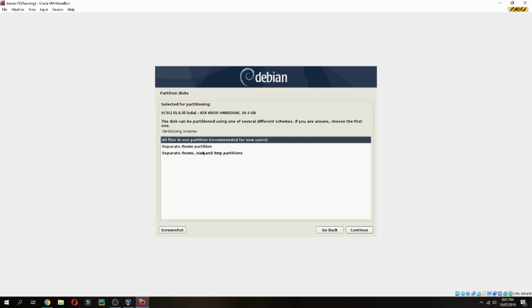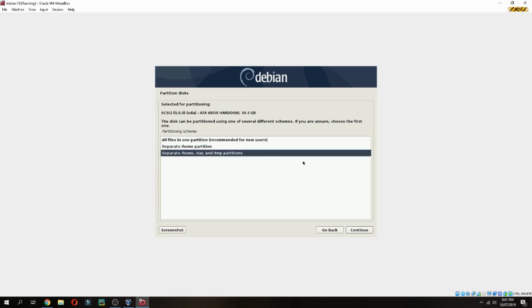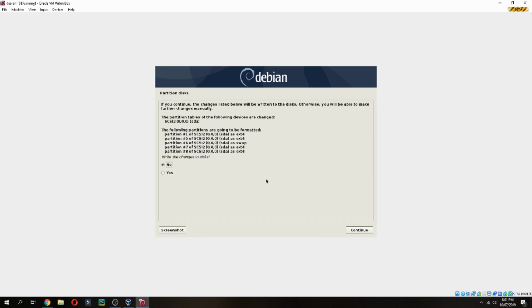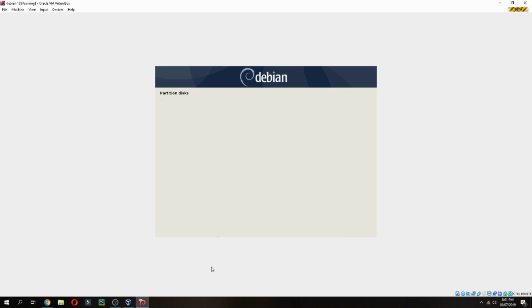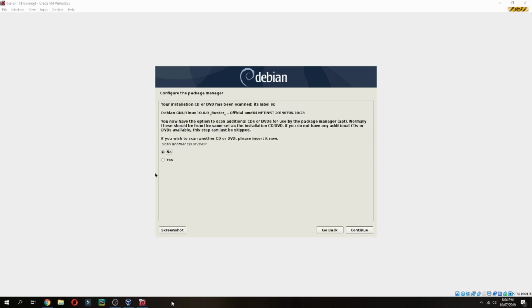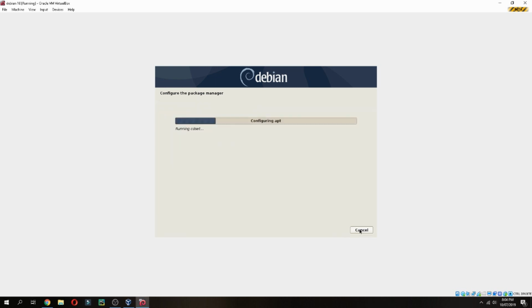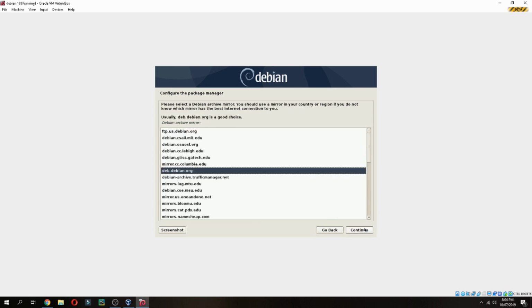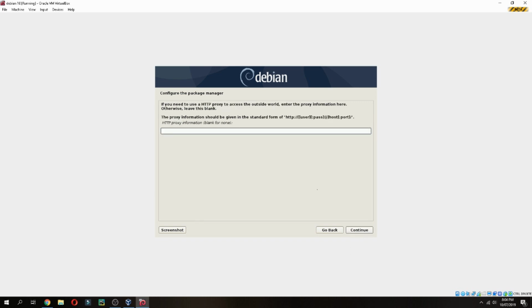Continue. Separate home, var and tmp partitions and continue. Also continue, and yes to write the changes to the disk, and it starts now to partition the disk. Scan another CD or DVD, no, and continue. Configure the package manager, choose which you need and continue. Okay, deb.debian.org. HTTP proxy I don't have, so continue.